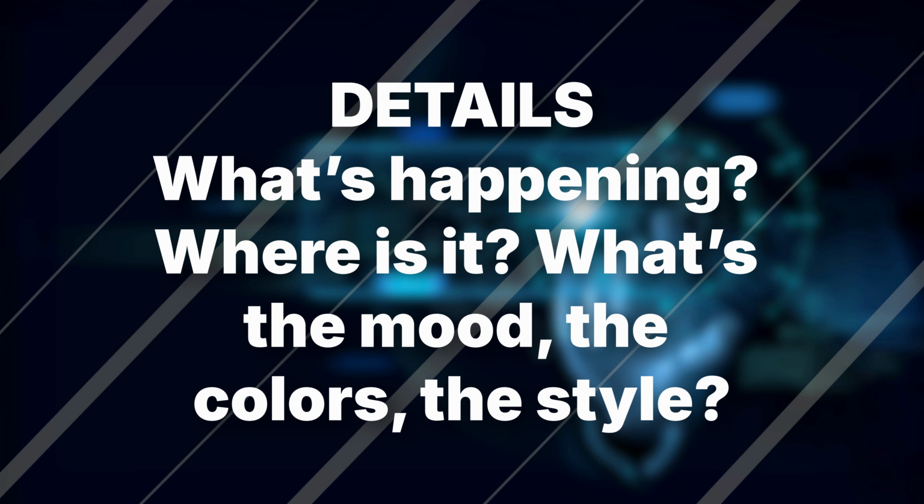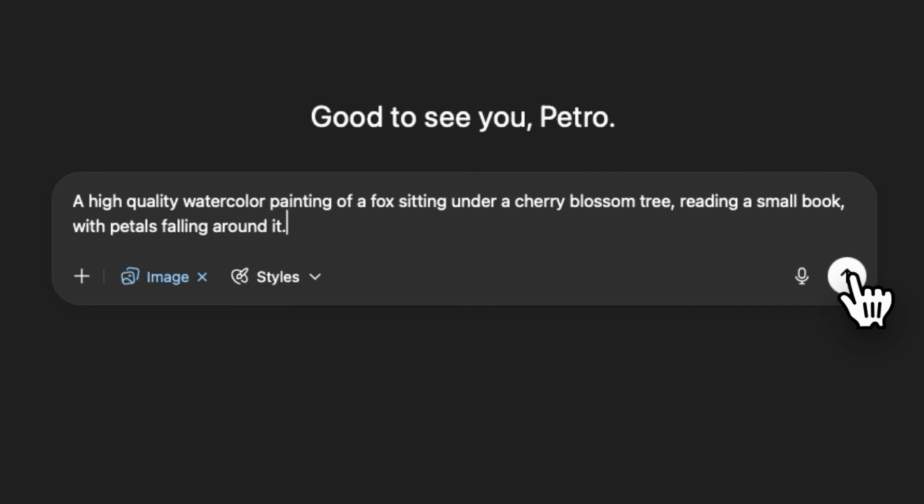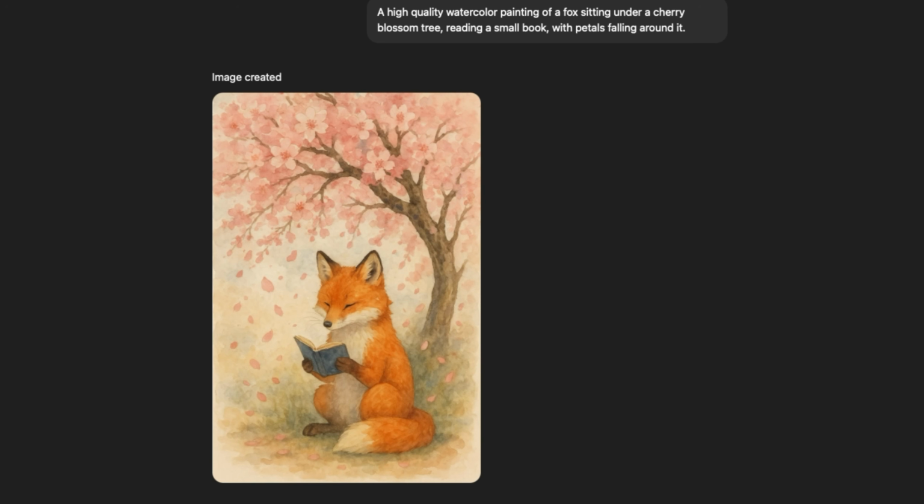What are the colors? What is the style? Here's an example. The prompt. A high-quality watercolor painting of a fox sitting under a cherry blossom tree reading a small book with petals falling around it. So the type is the watercolor painting. Subject, a fox, and details, sitting under a cherry blossom tree reading, petals falling. So when you combine all three, ChatGPT knows exactly what you want.